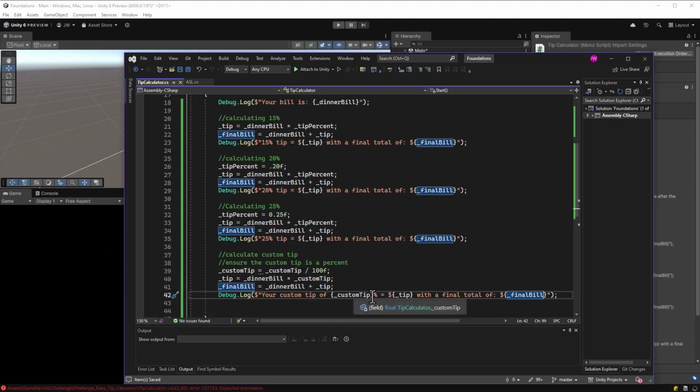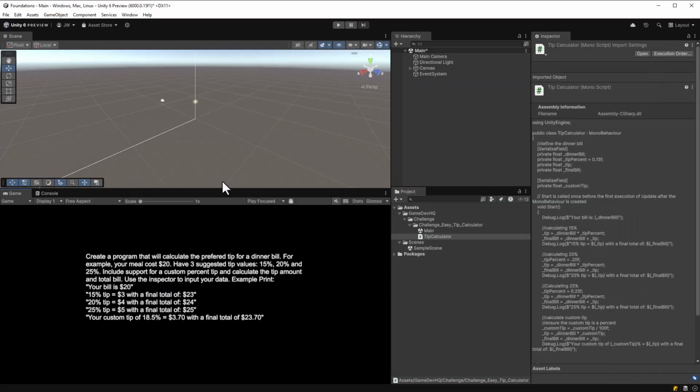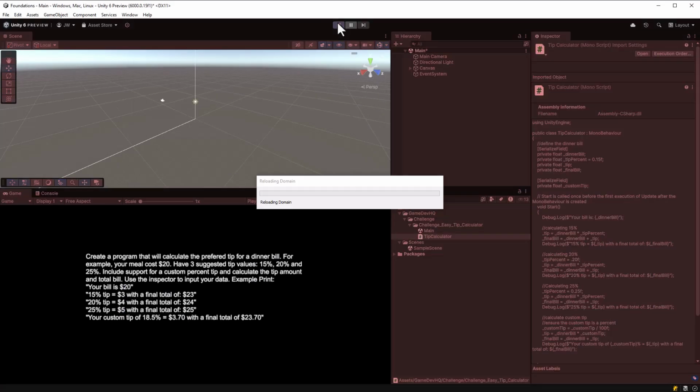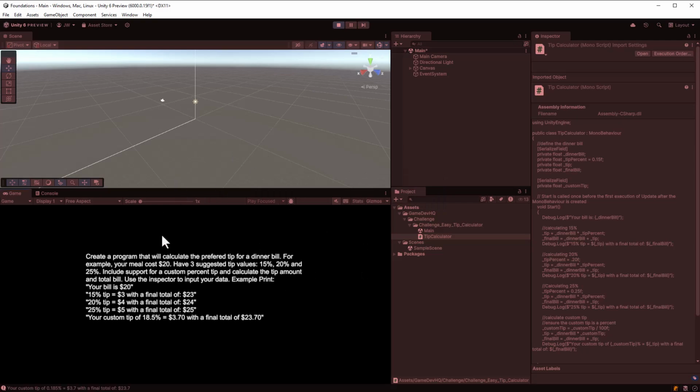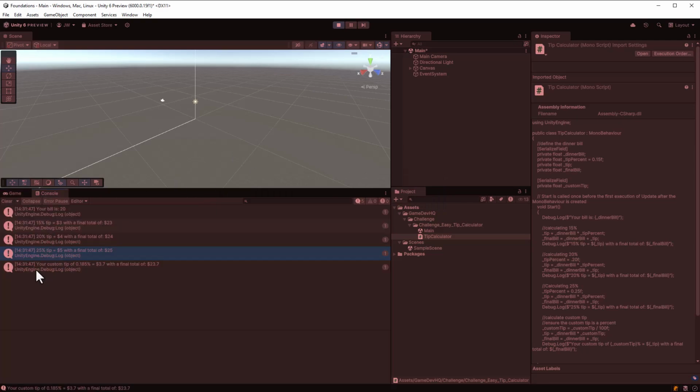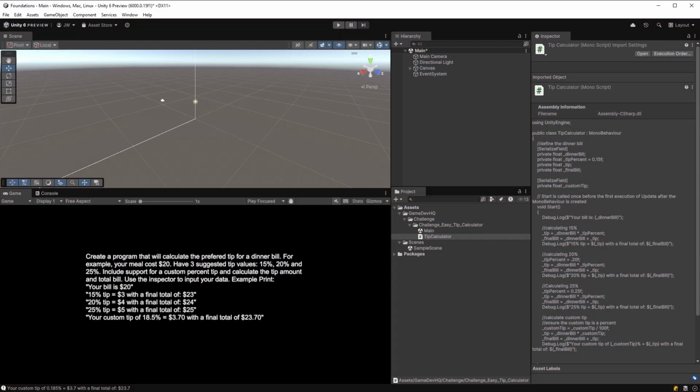Now I'm already foreshadowing that we're going to have an issue where this custom tip is actually going to say 0.185%. And if that's the case, that's an easy fix. So let's check this out. And you'll see here at the very end, it says your custom tip of 0.185% equals 3.7. Obviously, I want that to read as 18.5% though. So how do we do that?